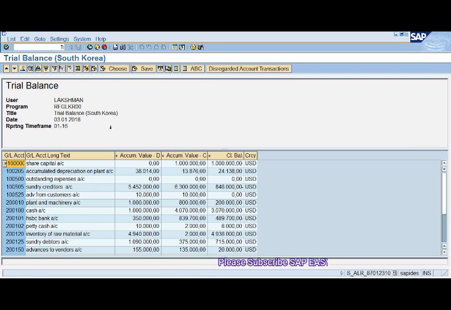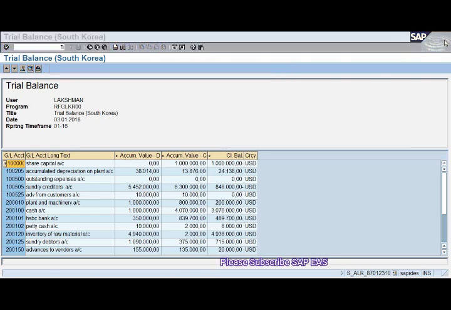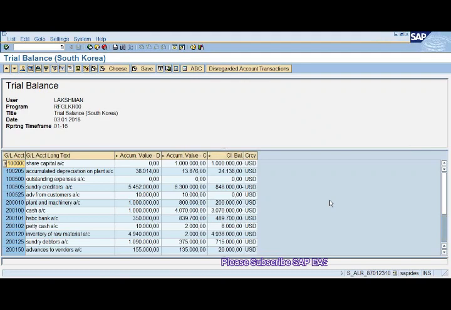See, that format is compatible according to your needs. That's why I have shown you that Korea trial balance. There isn't any logic, Anil.